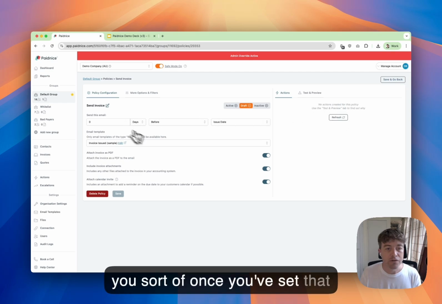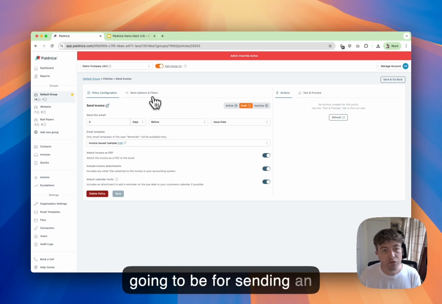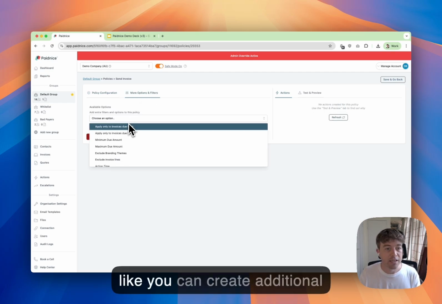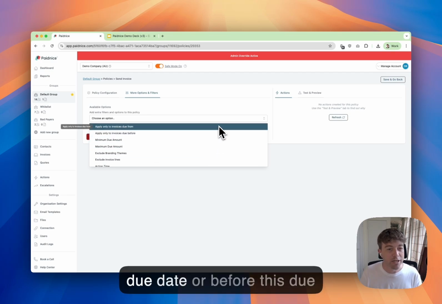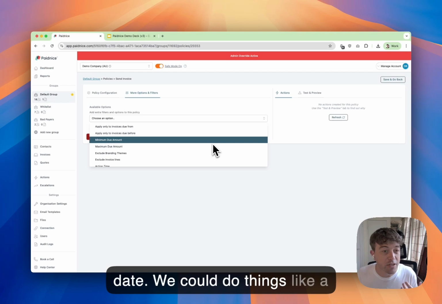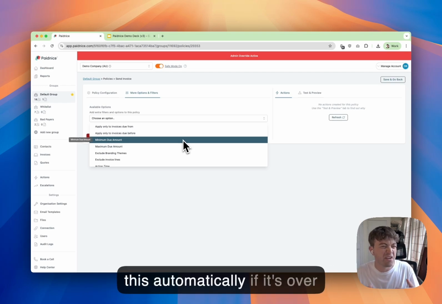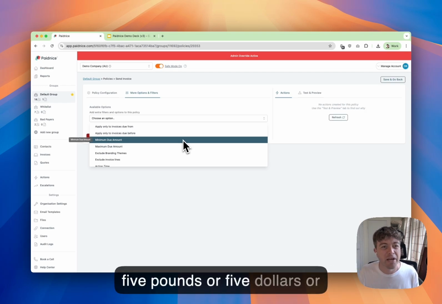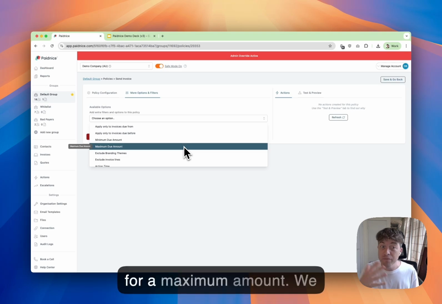Once you set that up, that's going to be for sending an invoice. You could also create additional filters, so only apply this to invoices from this due date or before this due date. We could do things like a minimum amount, so only send this automatically if it's over £5 or $5. Same thing for a maximum amount.